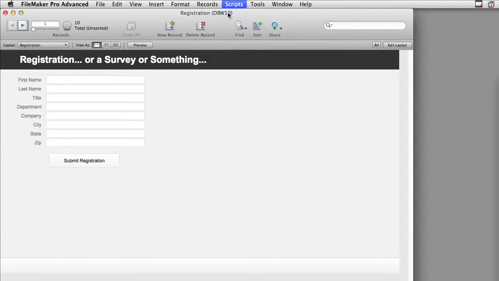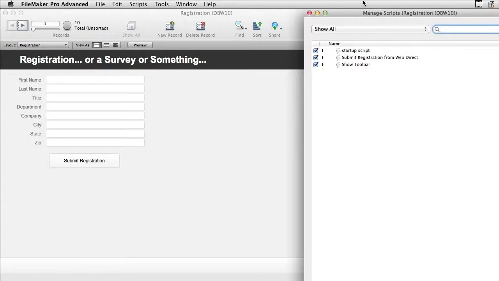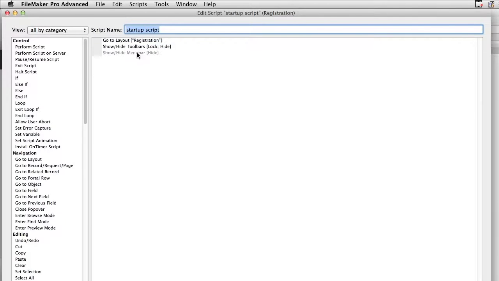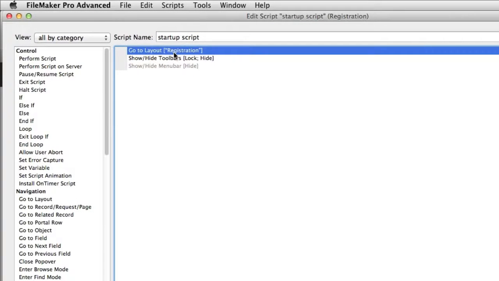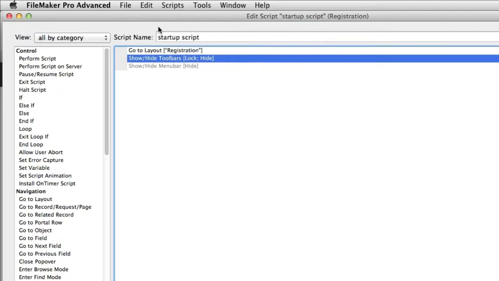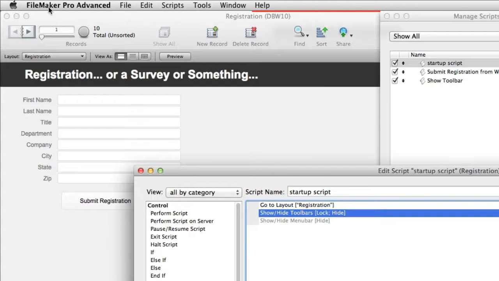Now keep in mind, there are a couple of small nuances with the startup script when WebDirect fires up. When WebDirect fires up, it's going to run this startup script right here. It's going to go to the correct layout called Registration. It's going to hide the toolbar, which makes sense. I mean, there's no reason why anyone on the web should see the toolbar right here in FileMaker. They wouldn't know what to do with it. They're in a browser and they're filling out a registration. Why should they see that?